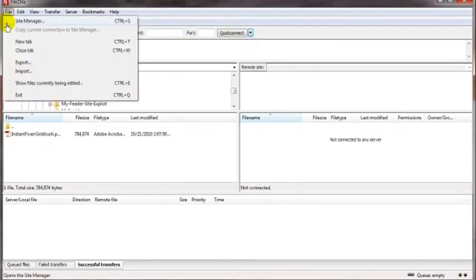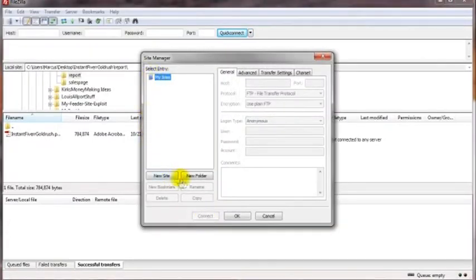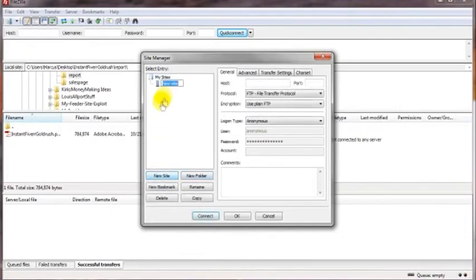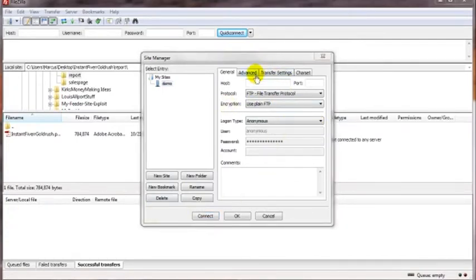Another way, and what I consider more of a permanent way, is to come up here to File, go to Site Manager, come down here and click on New Site, and give it a name. Again, try to keep things as organized as possible. As soon as you click on New Site, you're going to see all these other options become available. A lot of this is pretty self-explanatory, but right now I'm just covering the basics. I just want to enter the host name, and I'm going to leave the port alone because for the most part, it'll work just fine if it's blank. But again, 21 is what goes in there.